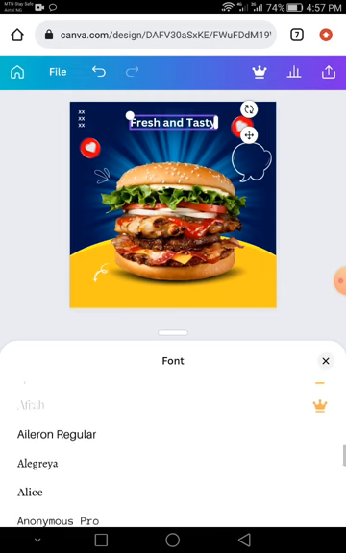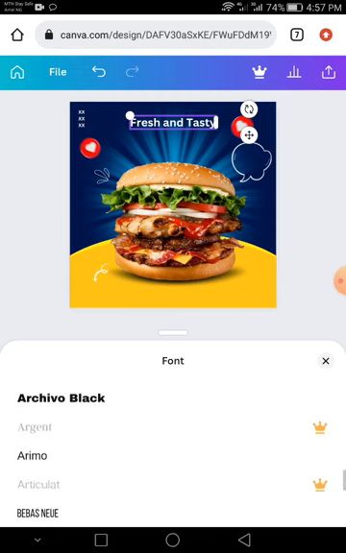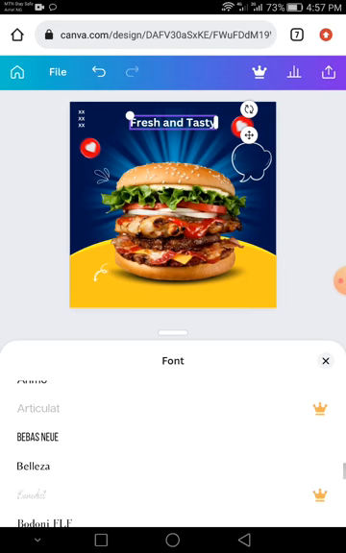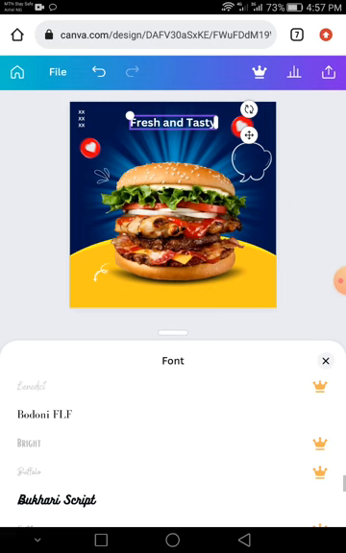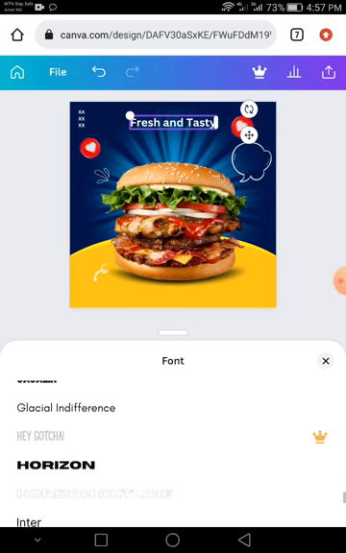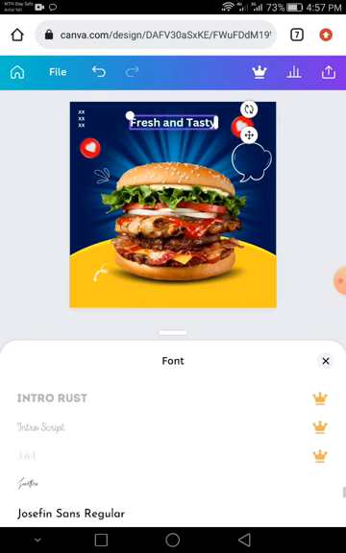So any font you see with a crown beside it means it's a premium font. You can use it if you are on a free version. So we are using the free version for now. So let's use this one. This is it, John 3, or what is the font style?